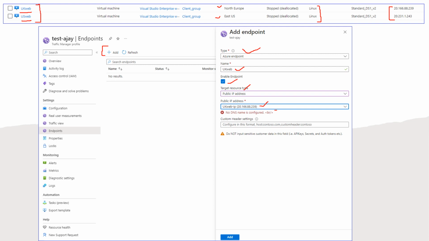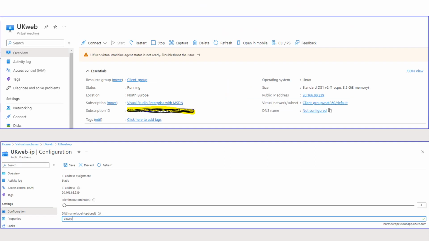However, see there's one error which is coming here. No DNS name is configured. So let's fix it. You need to select your VM where you want to configure the DNS. When I go to the overview of that virtual machine, you can see DNS name is not configured. So what I need to do, I simply need to click on this not configured.